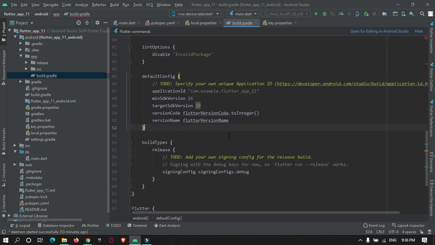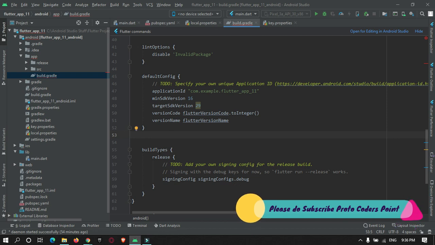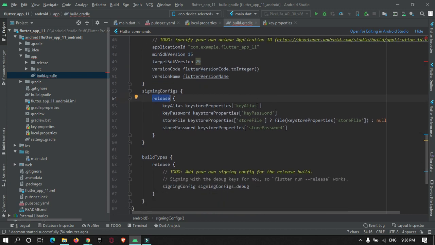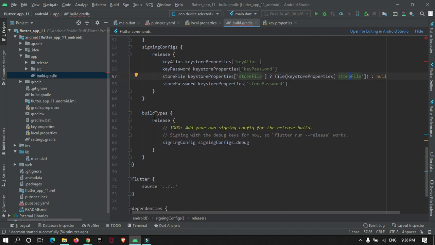Then you need to configure the signing configuration. Just before this build type, just paste this code. This simply states that you need to generate a release version of our Android or Flutter app, where you state the keys, password, and everything over here. And then in this build type, you need to change this debug to release. Then there you can generate a signed APK.